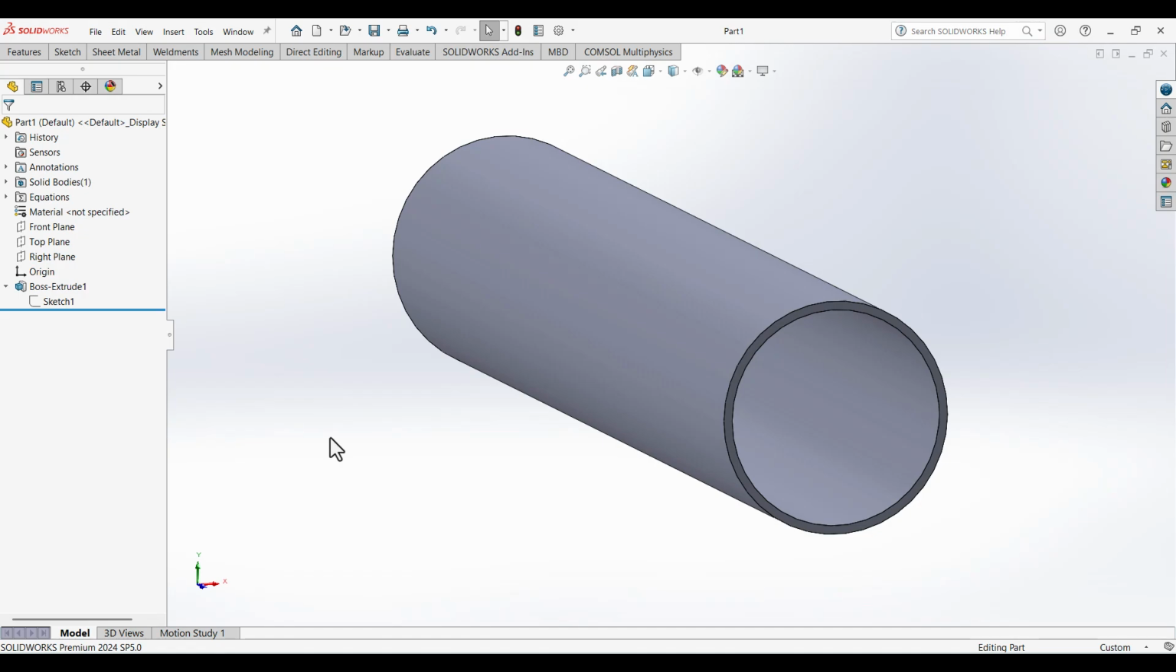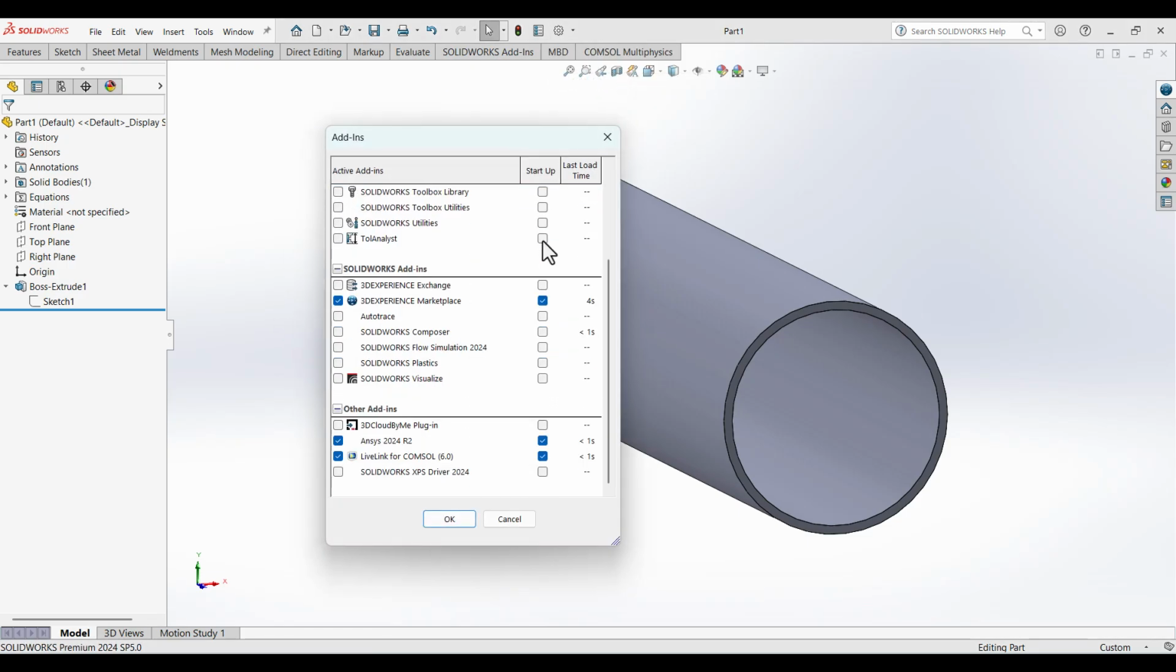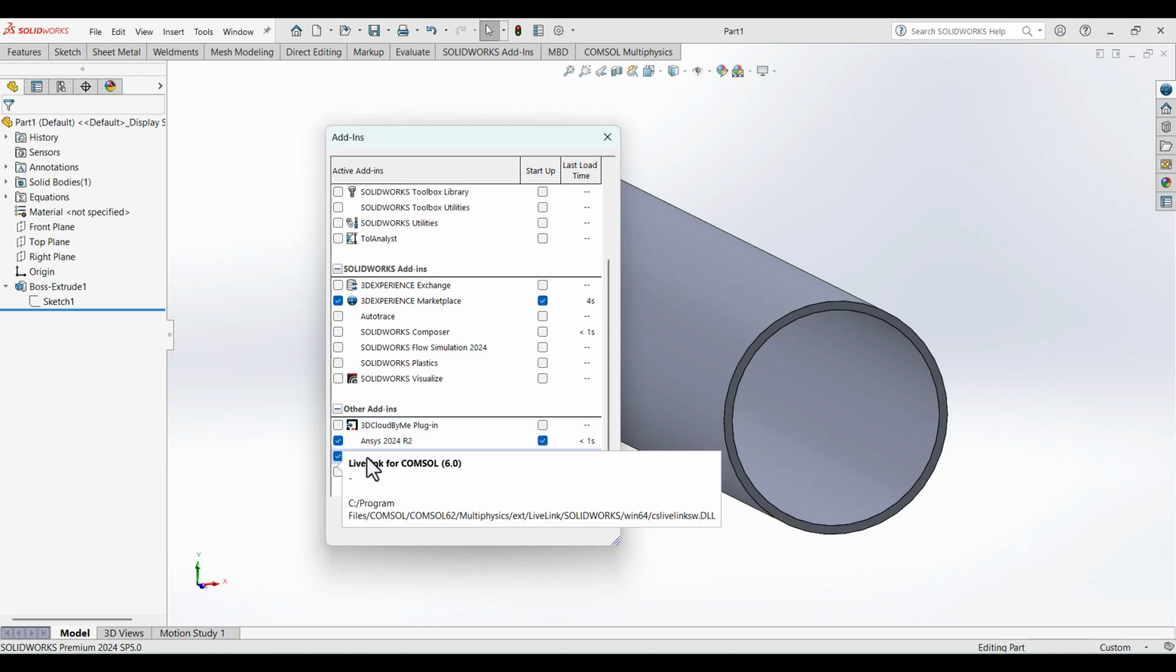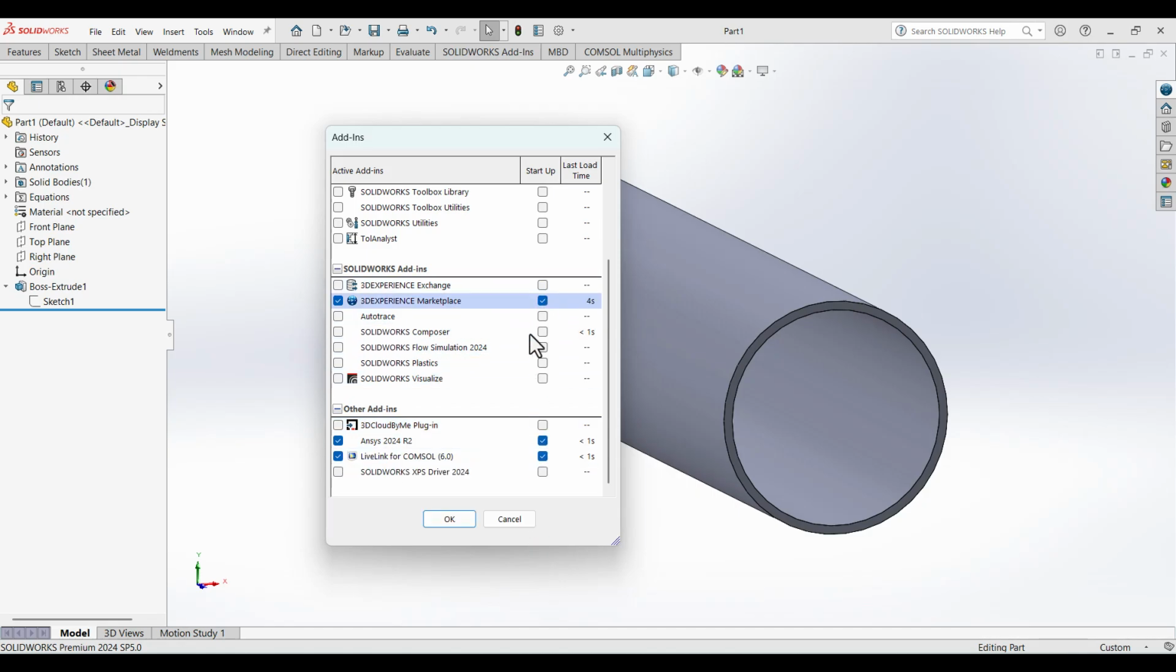Let's save the file. Before getting started, we need to check the add-ins to ensure that COMSOL is linked with SolidWorks. Click on the gear icon, go to Add-ins, and make sure that COMSOL Multiphysics is enabled. If everything looks good, close the add-ins window and launch COMSOL.